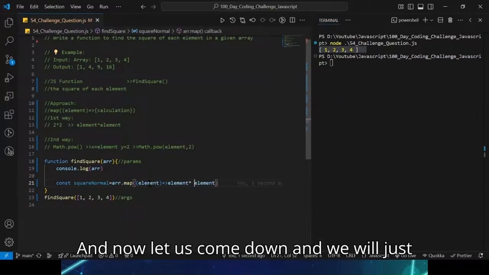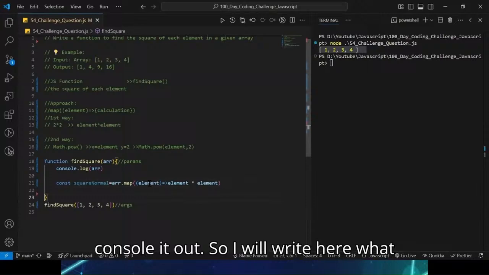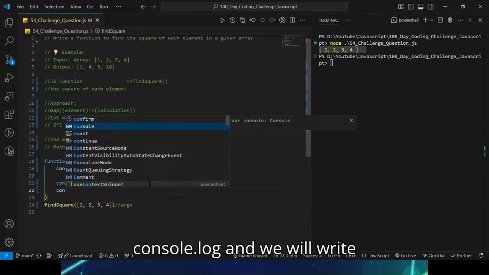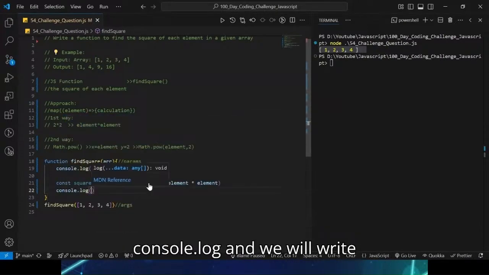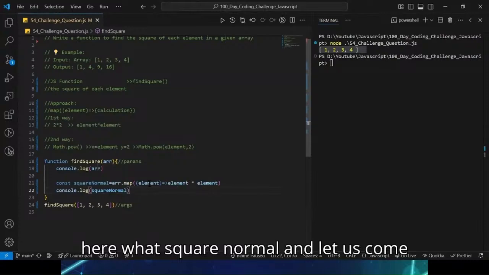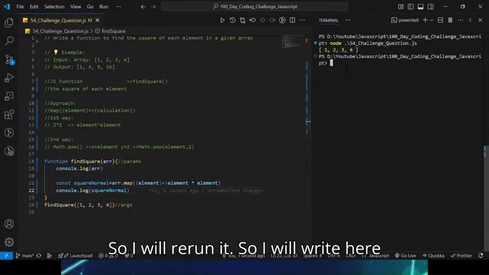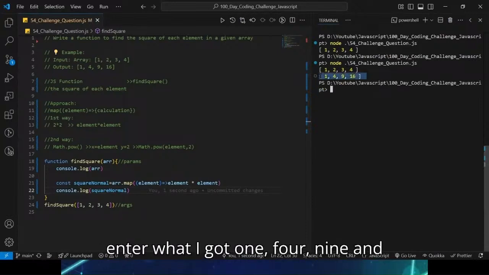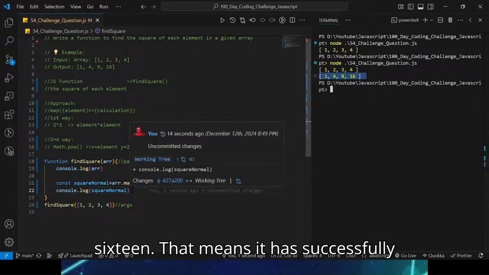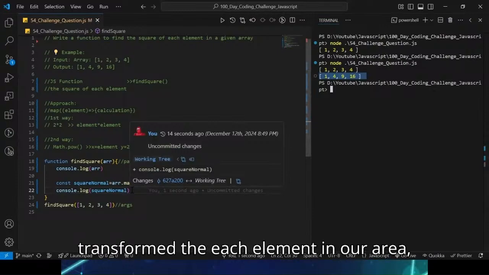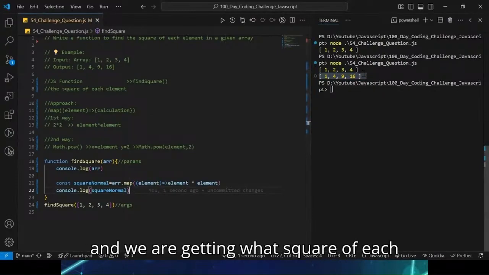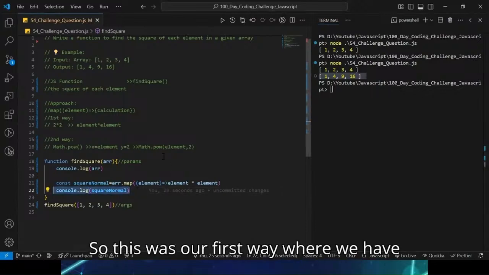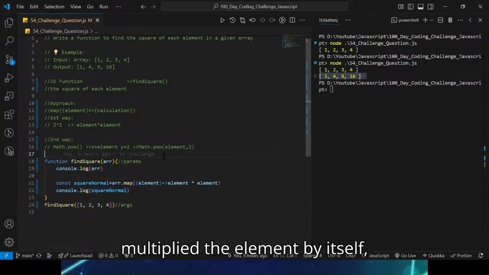Now let us come down and console it out. I will write console.log(squareNormal), and let us test it. I will rerun it: node day54 challenge, and I will hit enter. What I got is 1, 4, 9 and 16. That means it has successfully transformed each element in our array, and we are getting the square of each number. So this was our first way, where we multiplied the element by itself.